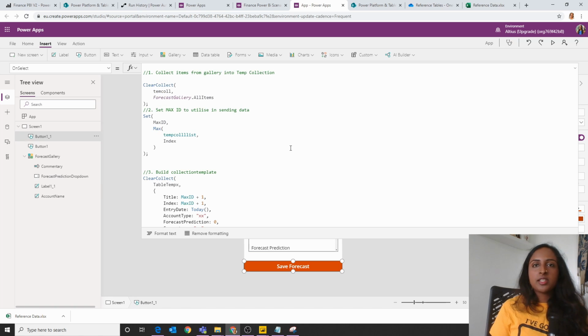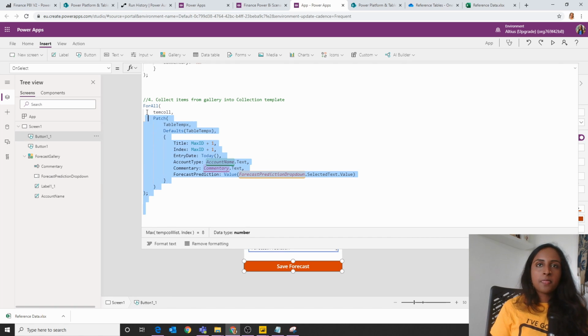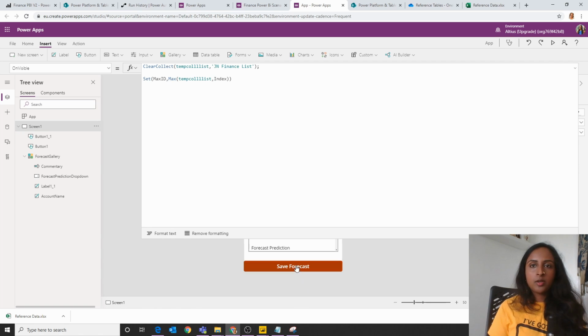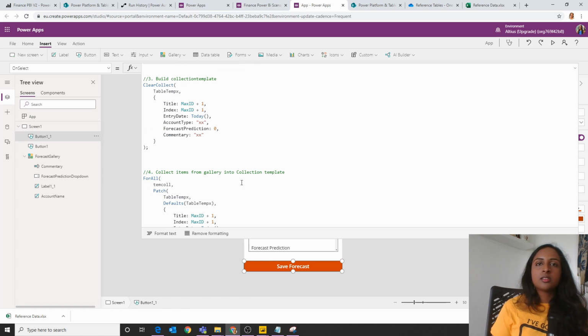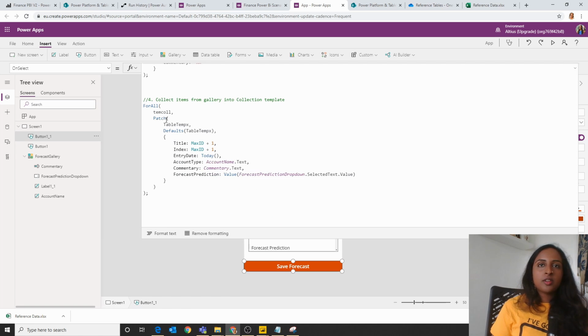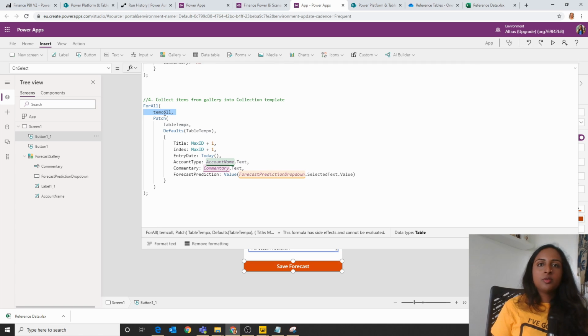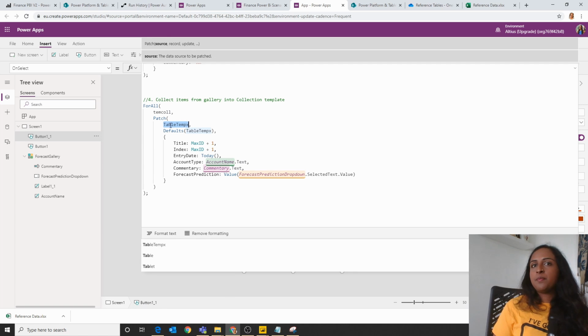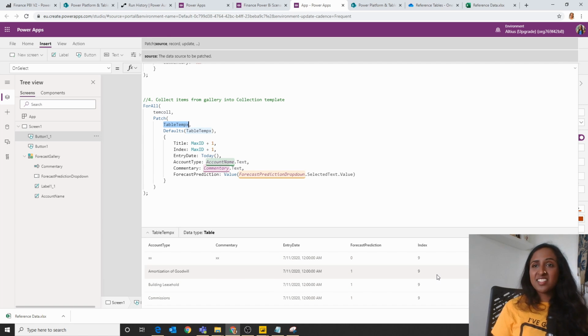And now what that's actually done is it's going to say, so for all the values of temp col, which we haven't collected yet, so we'll just click on that. So another way of testing is actually alt click. So for all the values of temp col, which is everything within our gallery, can you collect into table temp? And we've already got a skeleton there, so it knows what kind of data we should be putting in.